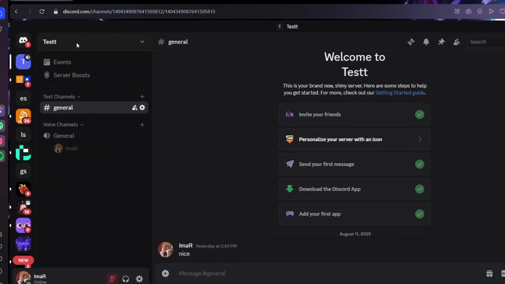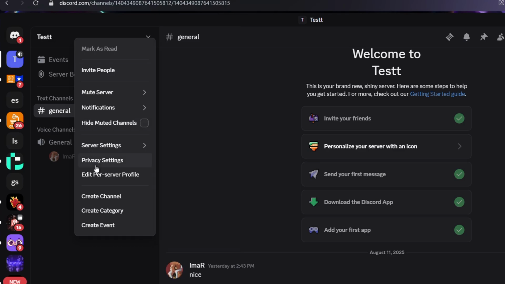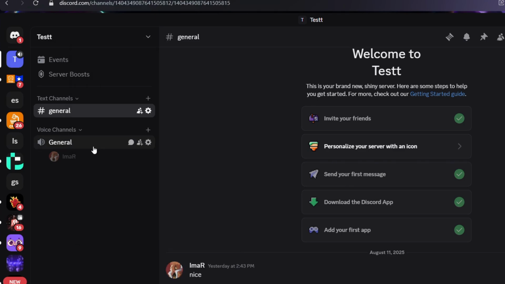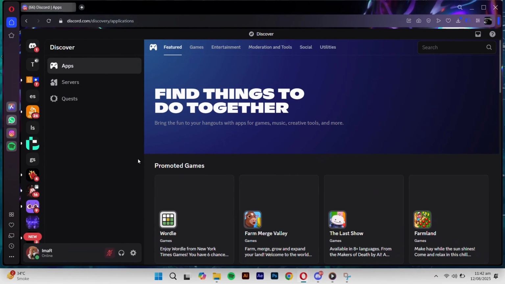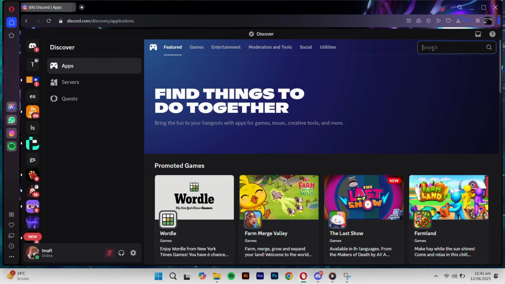In the top left, click on the server name and select Server Settings. On the left menu, select App Directory. Keep in mind that you can only do this if you are the server owner or have administrator permissions.